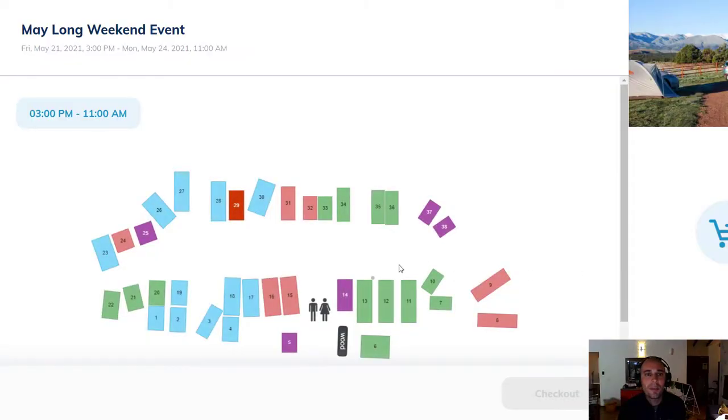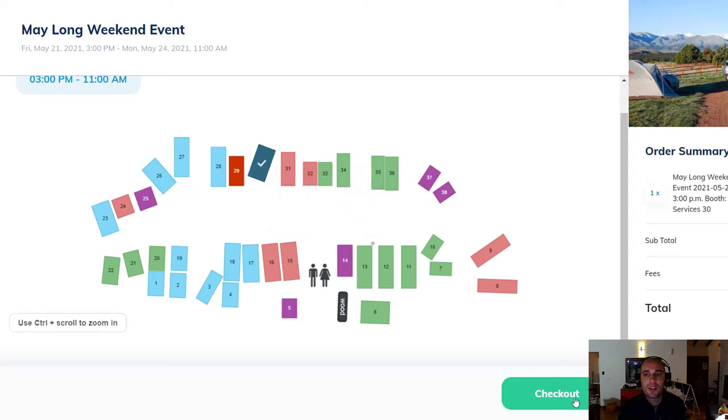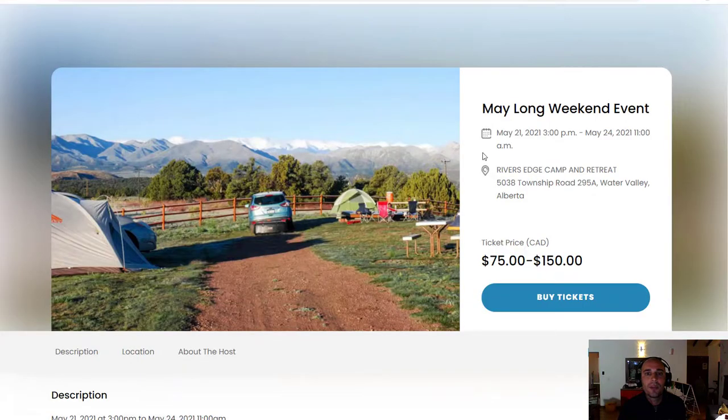All right, and here's our event page, and here's a seating chart. If I hover over any of the spaces, I can see what the cost is. For example, full service is $150. I'll click checkout. The site doesn't have a payment gateway yet, so I won't be able to actually do a checkout, but you can see the whole flow here.